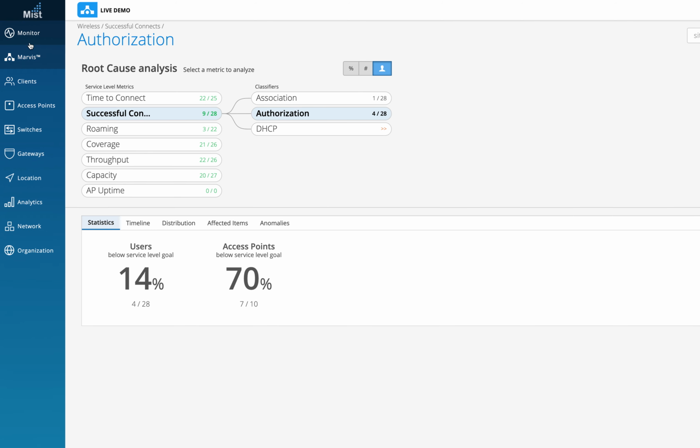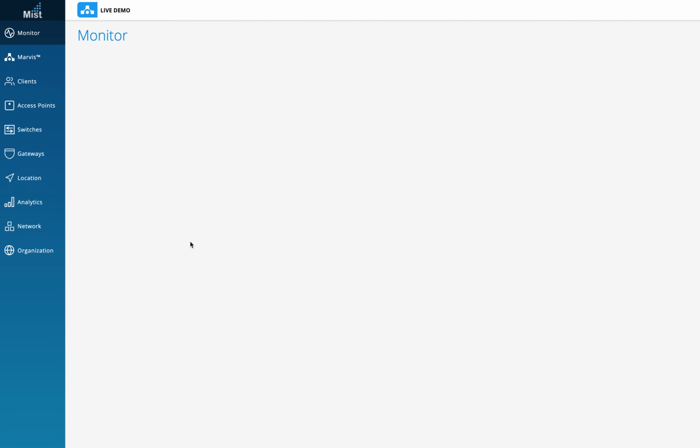This is what a successful connect SLE is. So if you see some sort of a problem in the network, if you see clients not able to go on to the internet and failing to connect, that would be captured in the successful connect SLE.